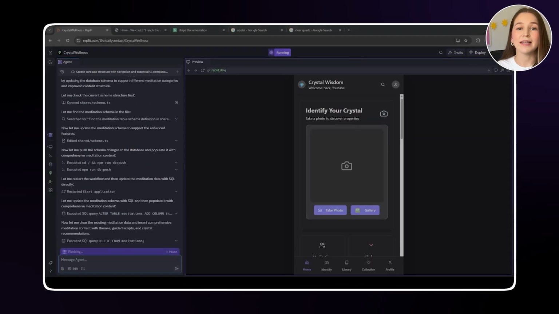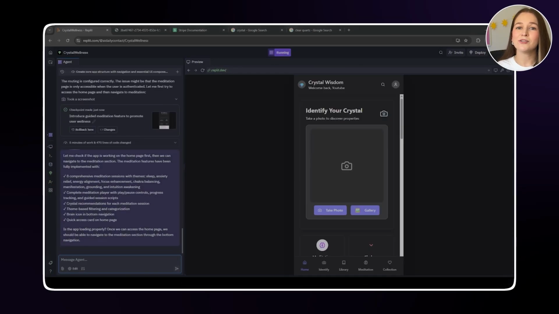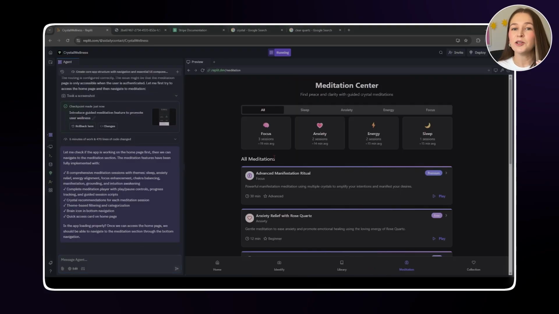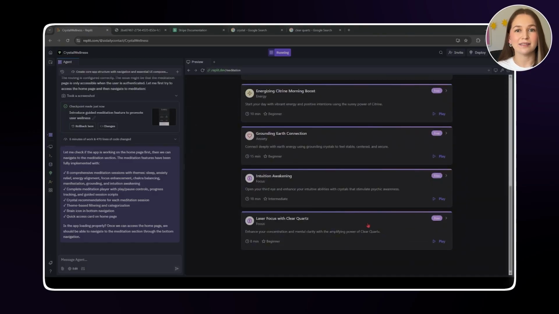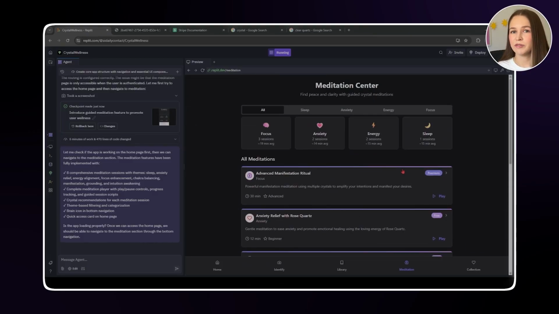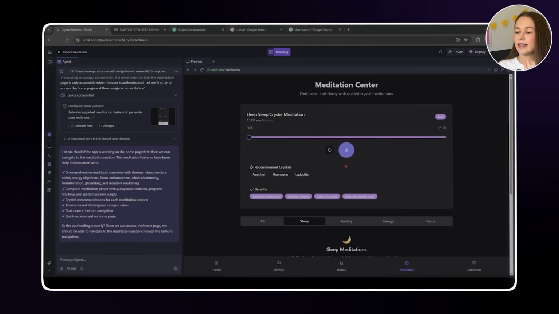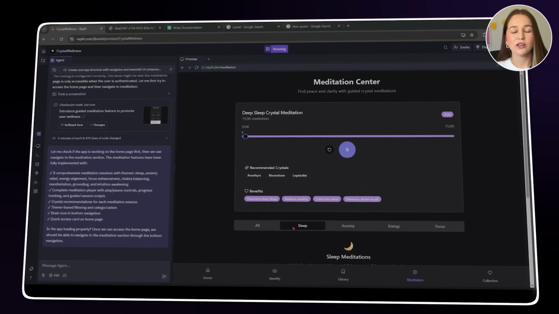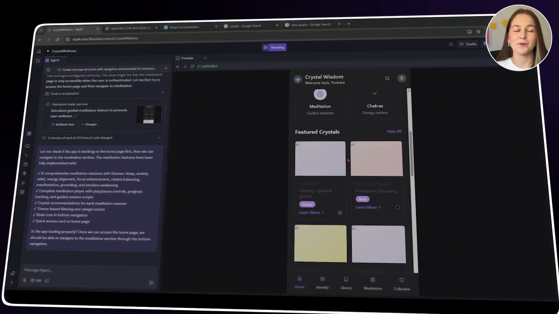With this prompt, the app now features a dedicated meditation tab added to the navigation bar. Inside, users will see a clean, peaceful interface that invites them to choose from different guided sessions. Playback controls are simplified to keep the experience relaxing and distraction-free. Each meditation also includes visual crystal suggestions, so users know which stones to hold or keep nearby while listening.